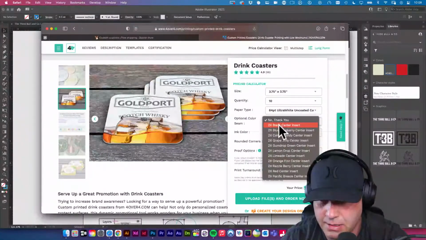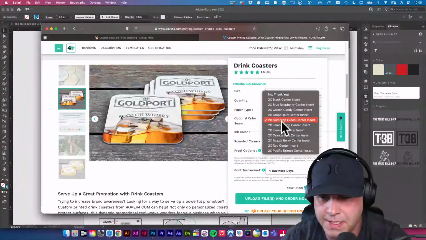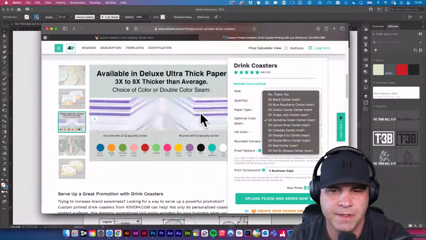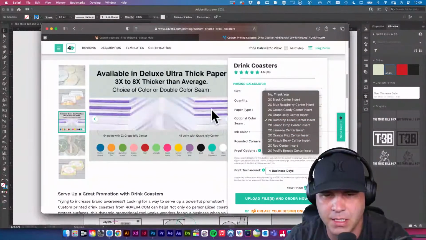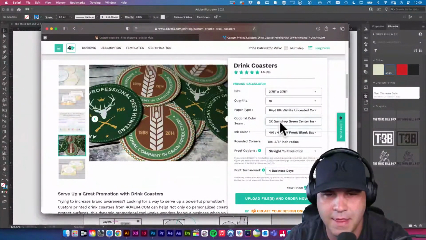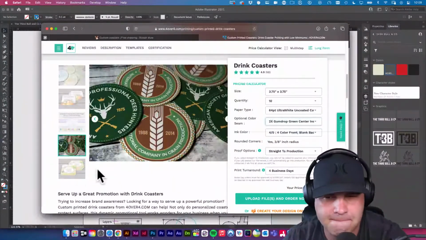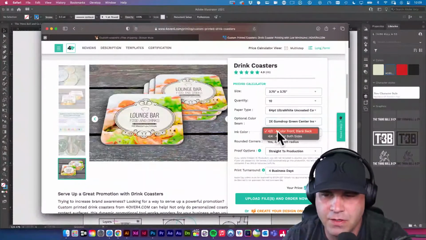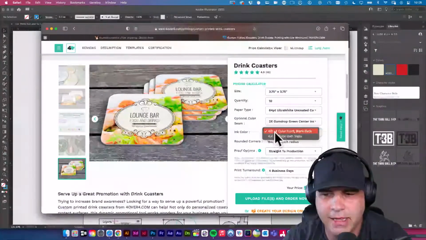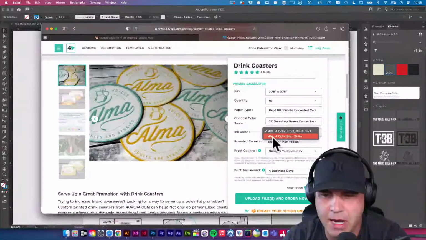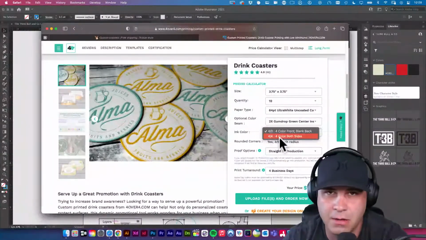Oh, that is cool. So on the seam, it will do right there. See how the seam, the side of the paper, it'll do a color. That could be really cool. The ink color, we can do full color front and a blank back. That's what the 4/0 means, nothing on the back, or full color, four colors on both sides.